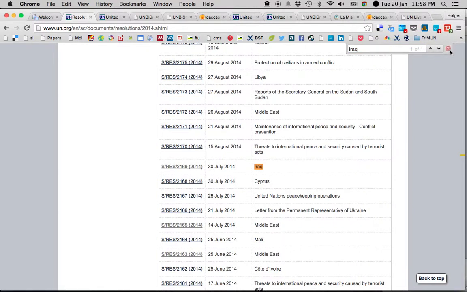There it is, one hit in 2014, and that is resolution S, stands for Security Council, of course, not like A, that stands for the General Assembly. So that's Security Council / res / 2169. Because the Security Council is always in session, it doesn't have annual sessions like the GA or ECOSOC, but the Security Council resolutions are just enumerated, and it just counts on with every new resolution that is adopted.